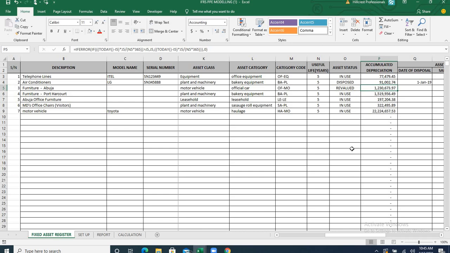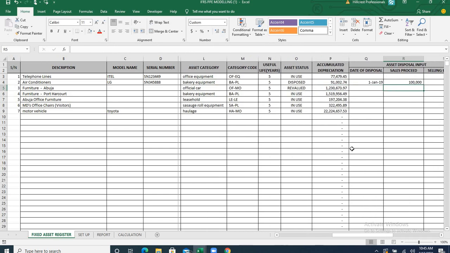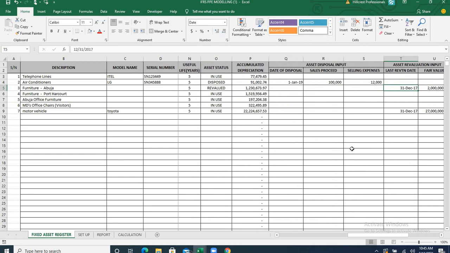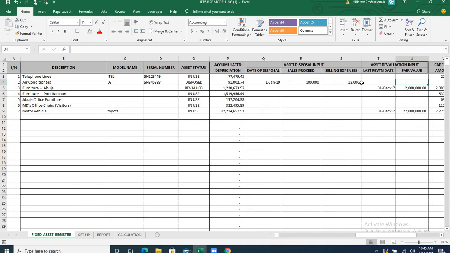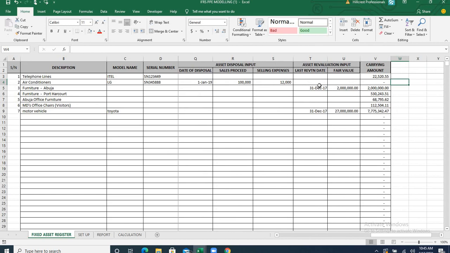So here you have your accumulated depreciation. This is automatically calculated by the system. If the asset is disposed, you state the disposal date, the disposal amount, and if there are any selling costs incurred in disposing of the asset, you just write it there. Then if the asset has been revalued, you put the revaluation date, the last revaluation date. You include the revaluation amount, the fair value at the revaluation date, and that is it. So what you have here is the carrying amount of the fixed asset. So that's basically your fixed asset register.